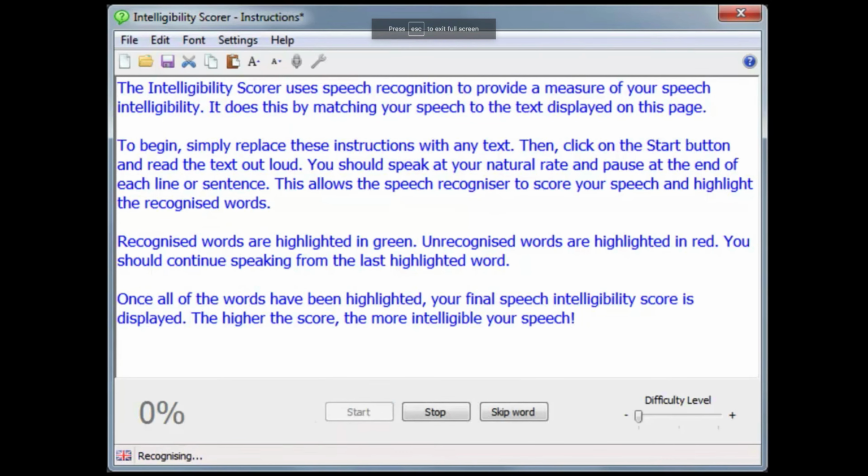The Intelligibility Scorer uses speech recognition to provide a measure of your speech intelligibility. It does this by matching your speech to the text displayed on this page. To begin, simply replace these instructions with any text. Then, click on the Start button and read the text out loud. You should speak at your natural rate and pause at the end of each line or sentence. This allows the speech recognizer to score your speech and highlight the recognized words.